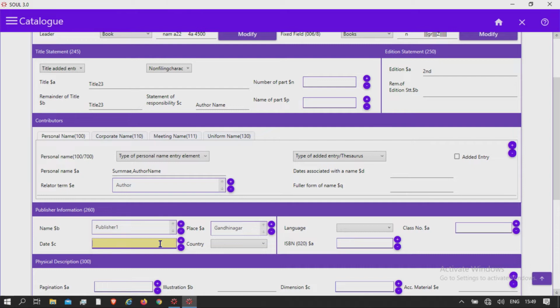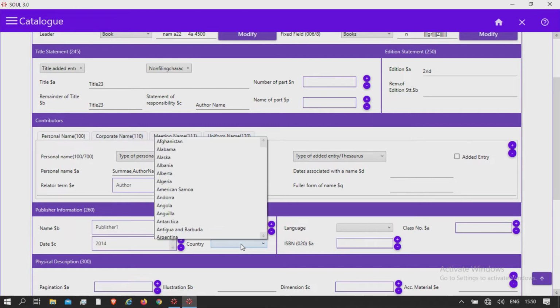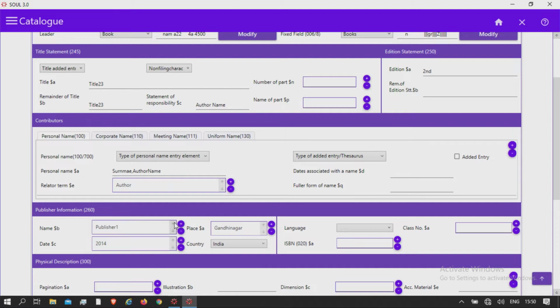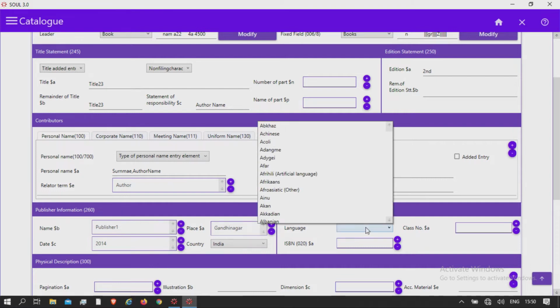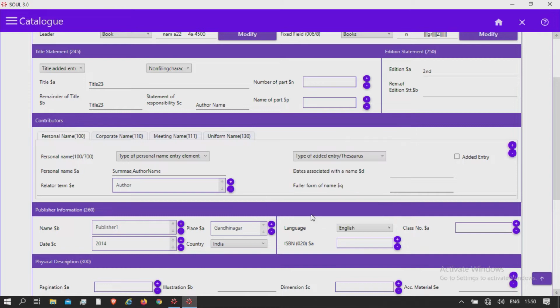Add the date, that is year of publication. Select country from the drop down, language from the drop down, assign the ISBN number, and class number.